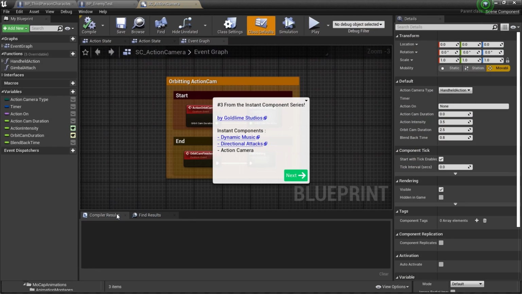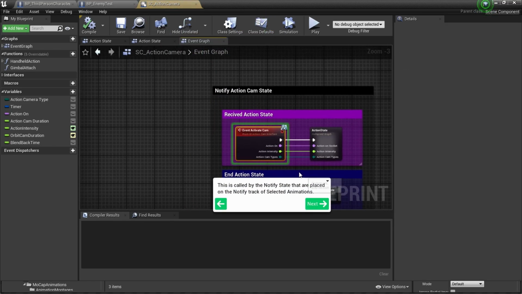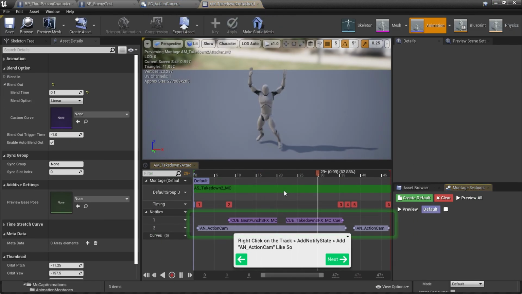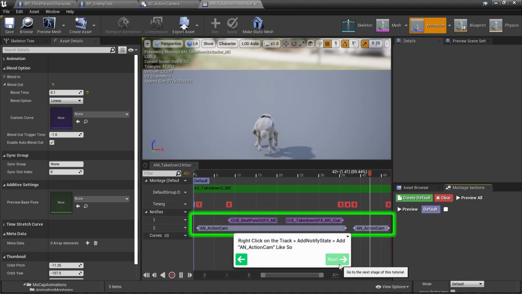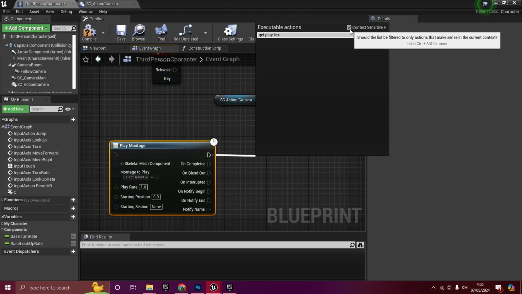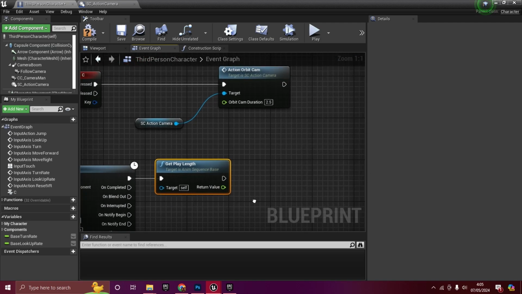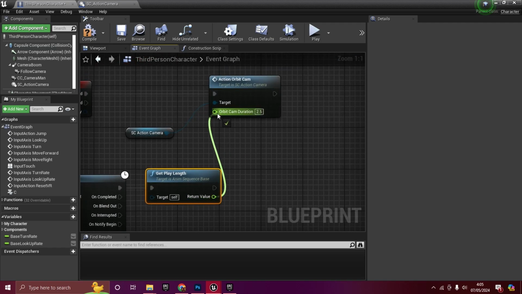There are also tutorial blueprints which would help you get introduced to the system quickly. And setting up the duration, you can use Get Play Length node to set the duration, although you can adjust the duration according to your needs.